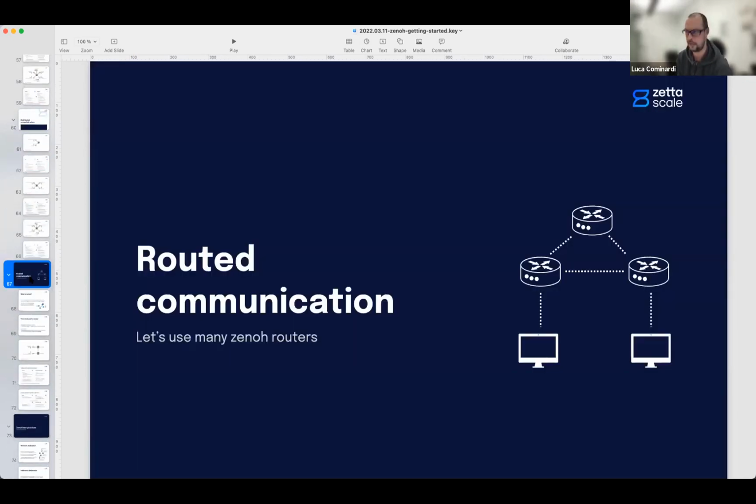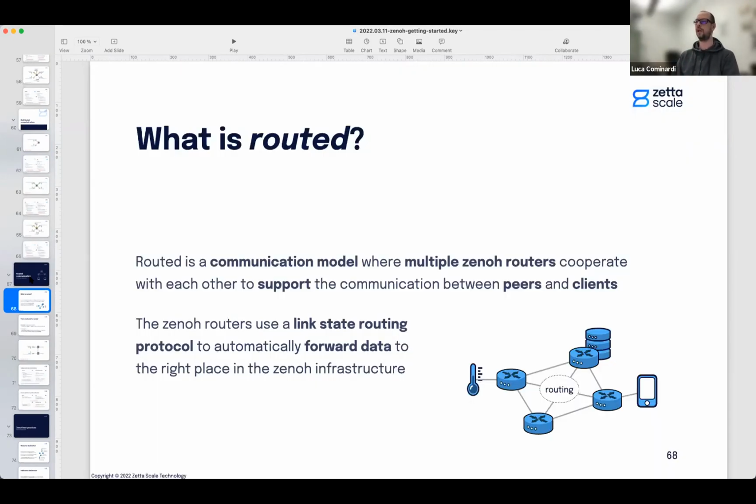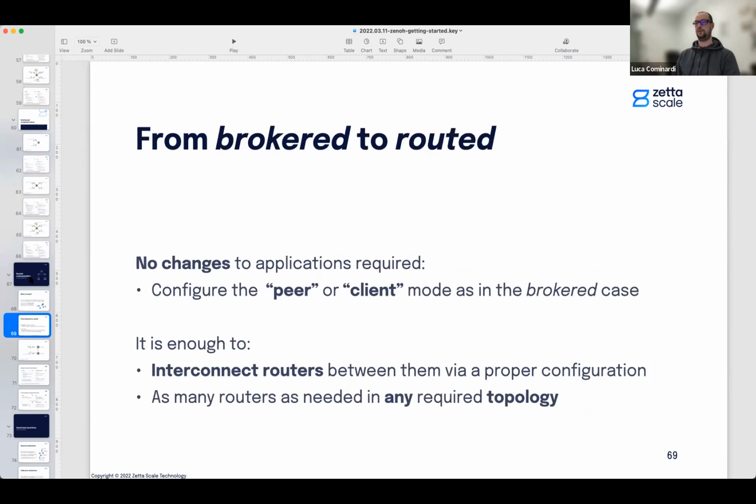Let's go now to the last way of communicating, routed communication, which we will then see how we can use for robotics. What is routed? Routed is a communication model where multiple Zenoh routers cooperate with each other to support the communication between peers and clients. So it's really related to the Zenoh infrastructure. It doesn't involve the application at all. So if you want to pass from the brokered mode to the routed mode, it's just adding one step, and no changes at all to the application are required.